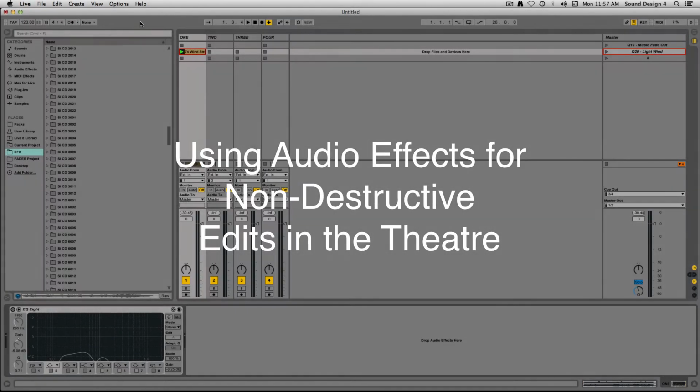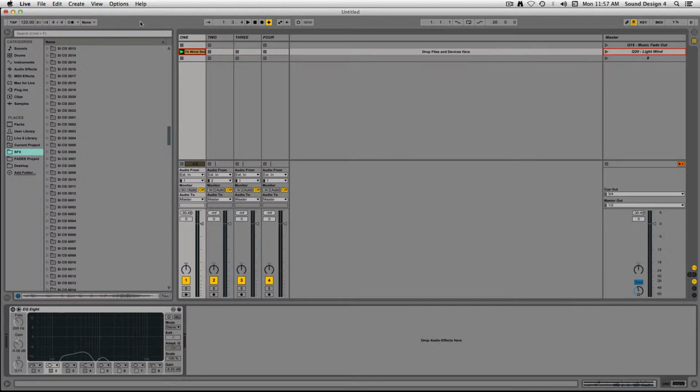Effects are a great way to shape the sound of your effect on the fly during rehearsal and tech week. As an example, during a cue to cue, we realize that the wind sound effect we've selected is too menacing for the context of the scene. We can quickly use an EQ8 to change the tone of the wind.